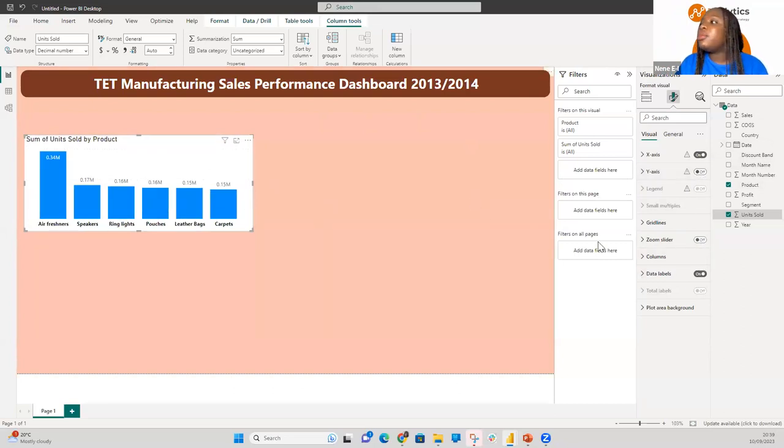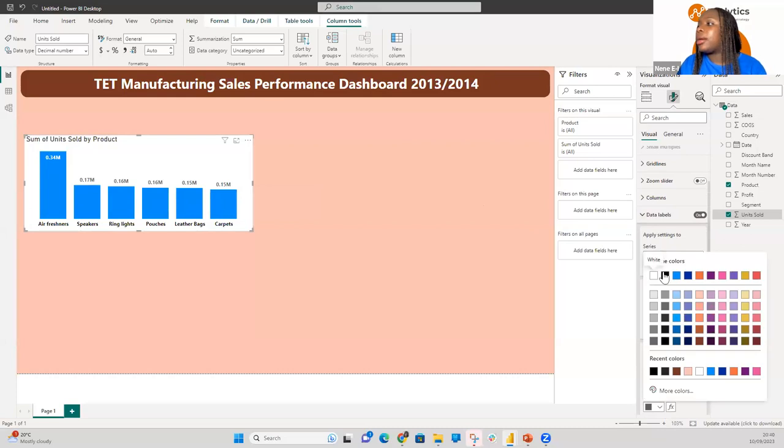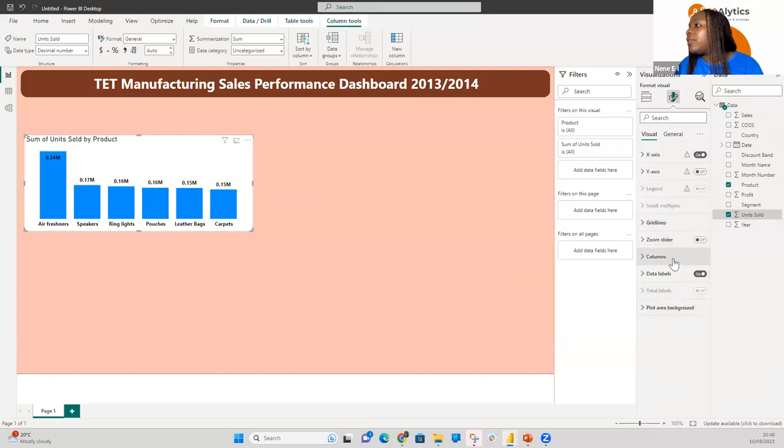Can you see that? The moment I turned on data labels, the labels came up. You can also come back here, scroll down, click on values, make it bold, make it black. Then, that is for data labels. Do we have anything else?